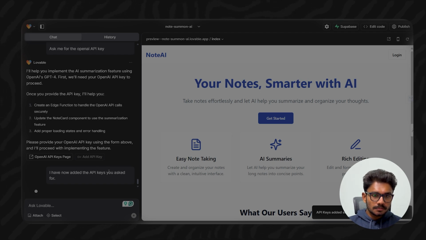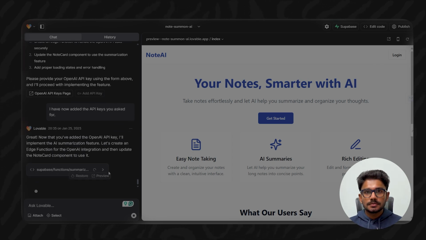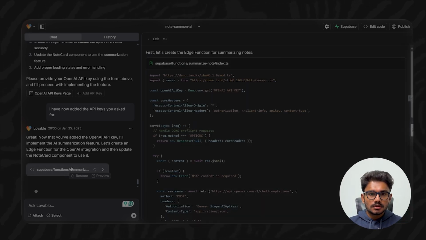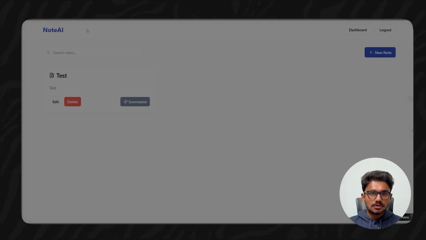Now this is going to write all the code for OpenAI in order to send the request to OpenAI, get the response from it and show it to the user. So it is now going to write the function for summarizing notes. Let's wait and see what it does. Okay, this now says that the function has been generated successfully. So I'll try to refresh the page.